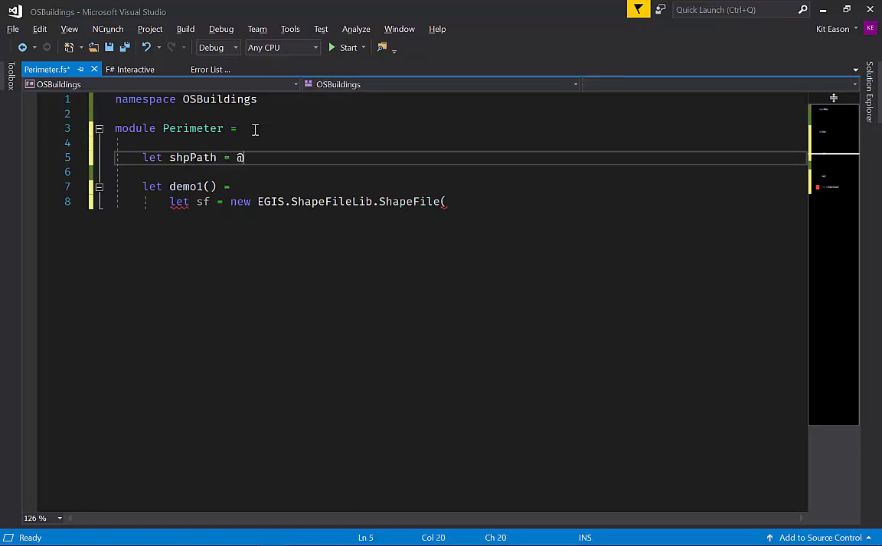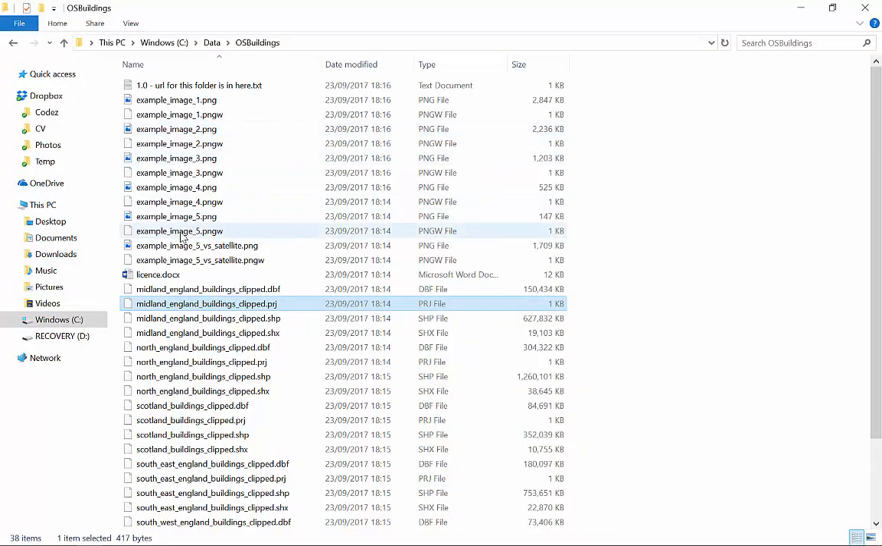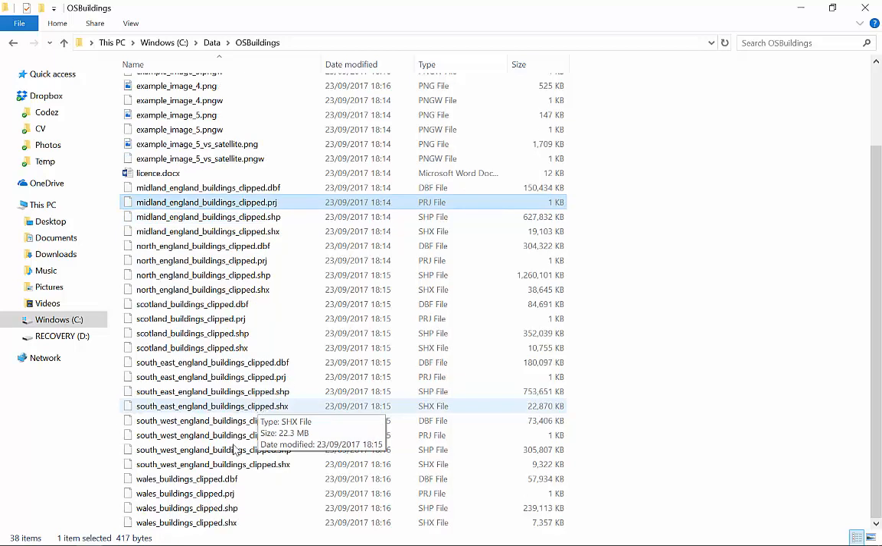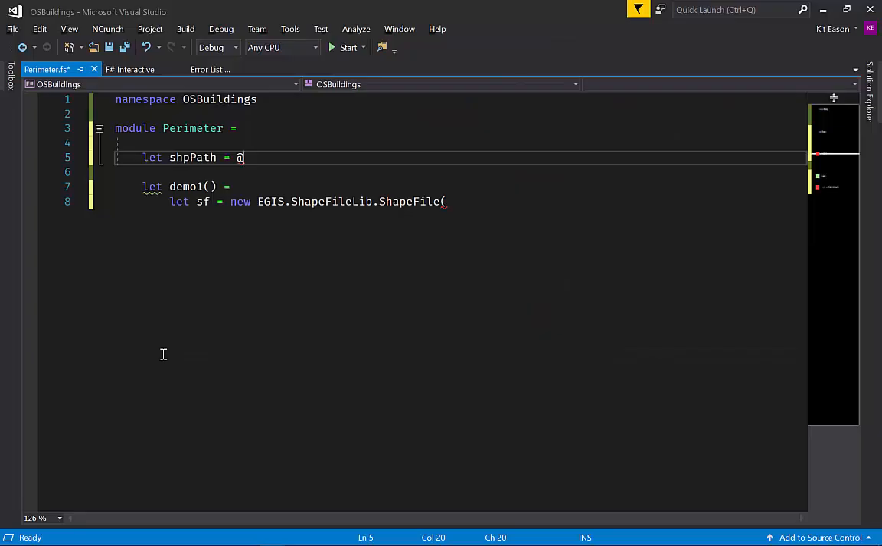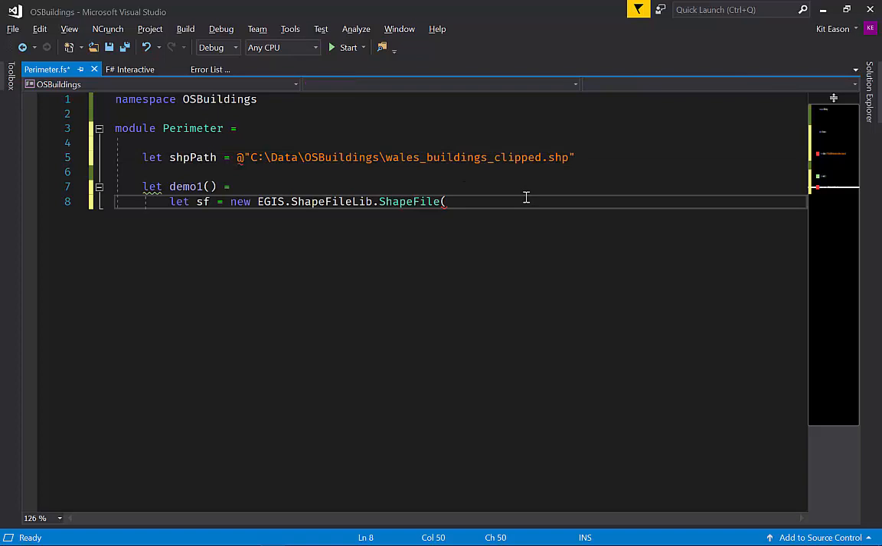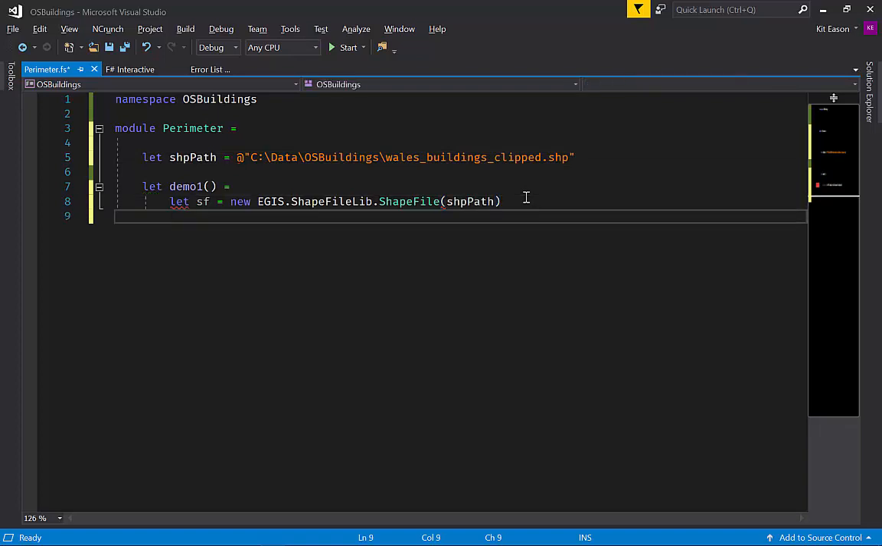If we go back to Windows Explorer, because I'm on Windows here, let's start with Wales, which, if you didn't know, is one of the countries of the United Kingdom, the one on the left hand side that kind of sticks out. I'm going to do Shift, right click, copy as path. I can just paste that there. So there we go. I'll just complete the syntax of that function by returning unit. And that seems to be fine.